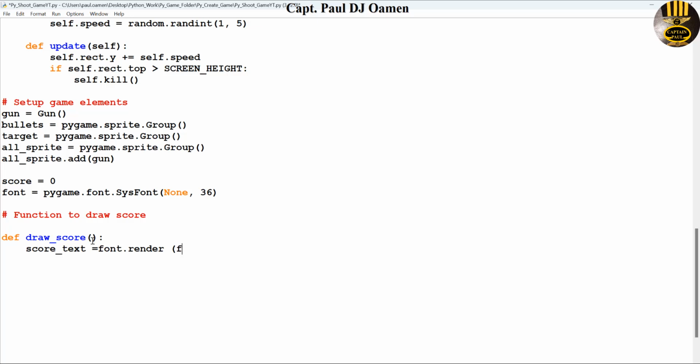and I want to format that. Format as follows. So let's enter score in there, colon. Okay, let's put that in curly braces. I'll be in curly braces here, and that's going to be the score. Then add a comma there, and I'm going to set it to true, comma, and the color is going to be white. There we go.